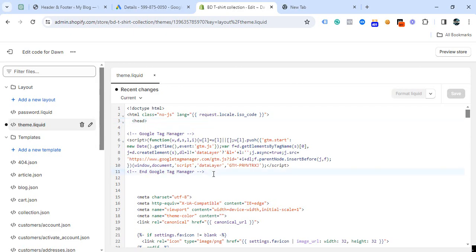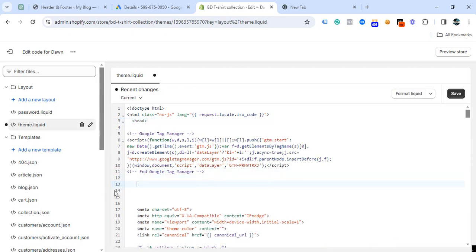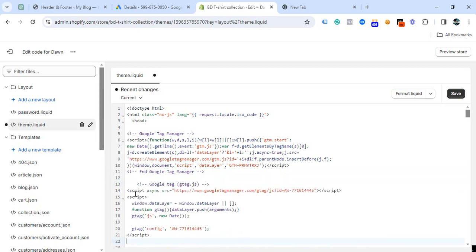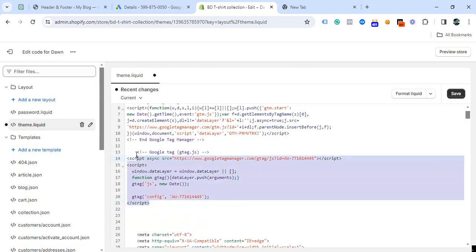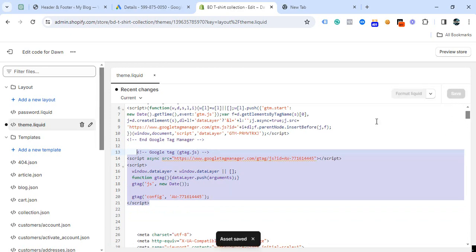So you just enter and paste the code here. This is our Google Ads tag code. You can see this is our Google tag code. Just now save. Just save. The Google tag code is connected with your Shopify website.